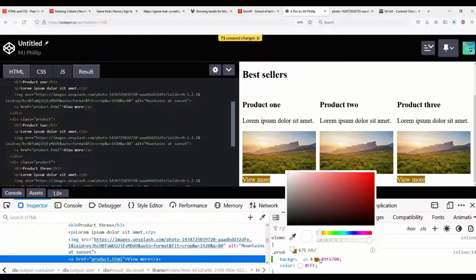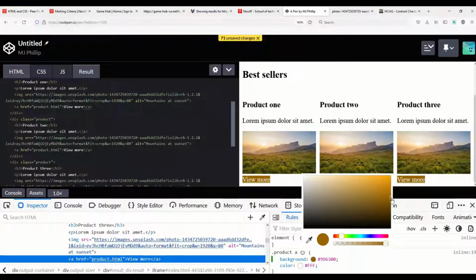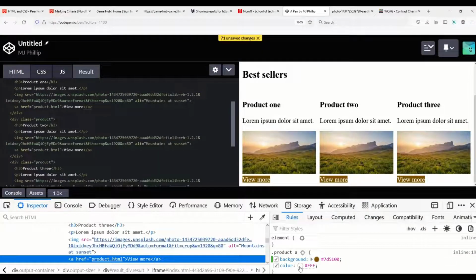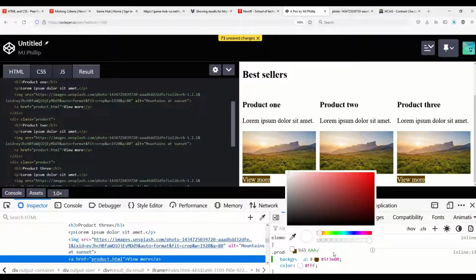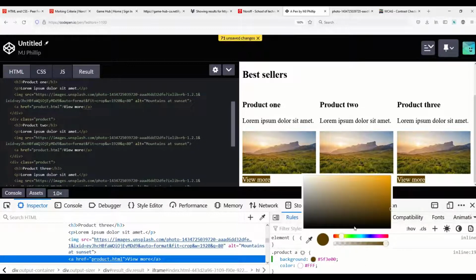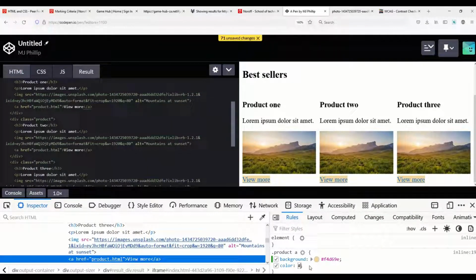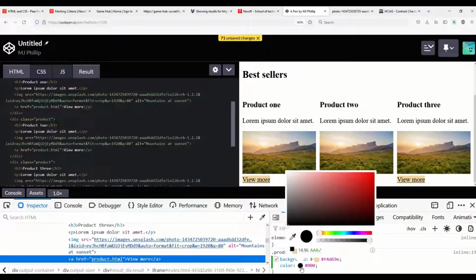We probably want to try and push that into AAA compliance, which would be something like that. And oh, we're still not quite there. Oh, this is a mission. And there we get it. The alternative option would be going something like that, and then having this be 00, which is black, and that is AAA compliant.